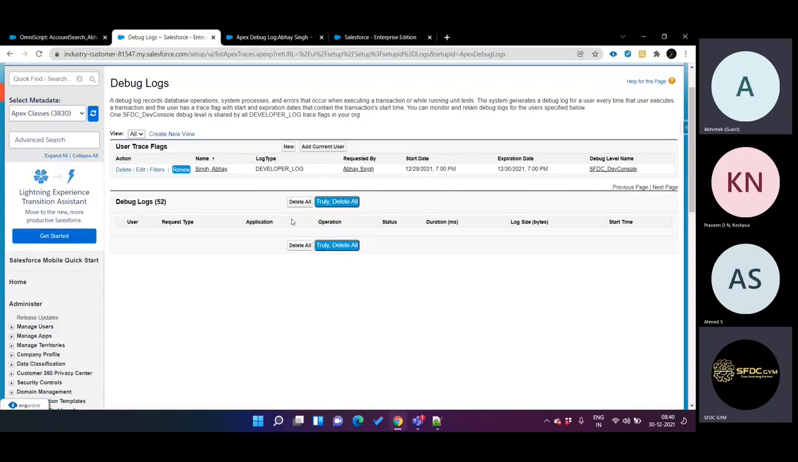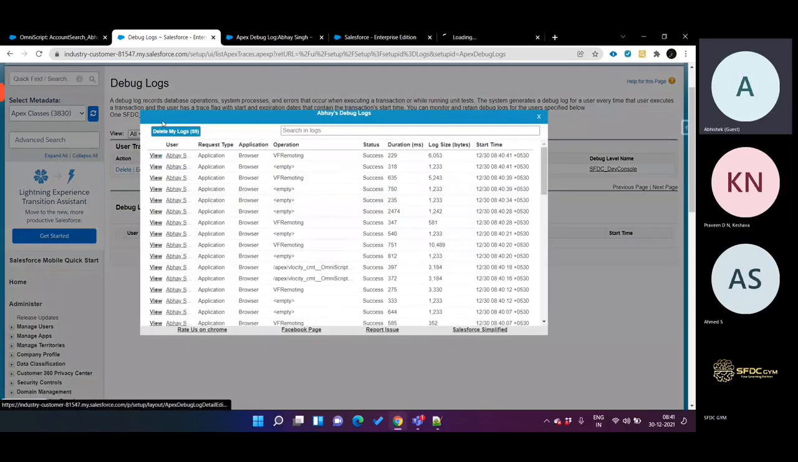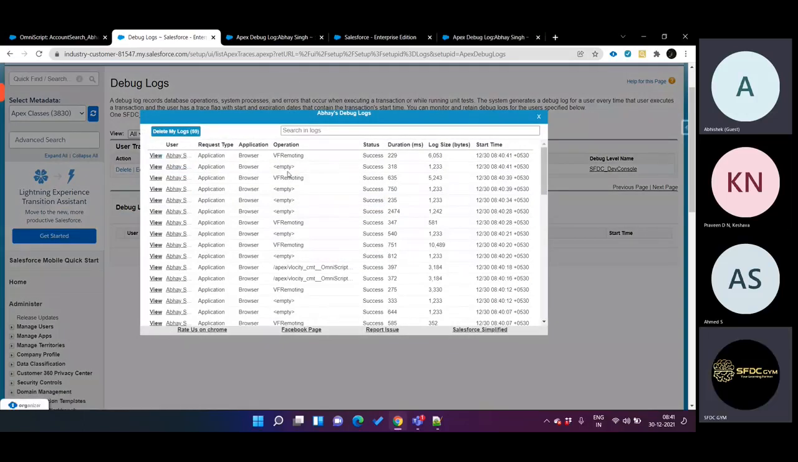Okay, now if you go and open the log file. So see, this is nothing but a VF page, right? So it will interact with the backend Apex with the help of remoting. So that's why if you go back into the log, you will see the log file in a VF remoting.